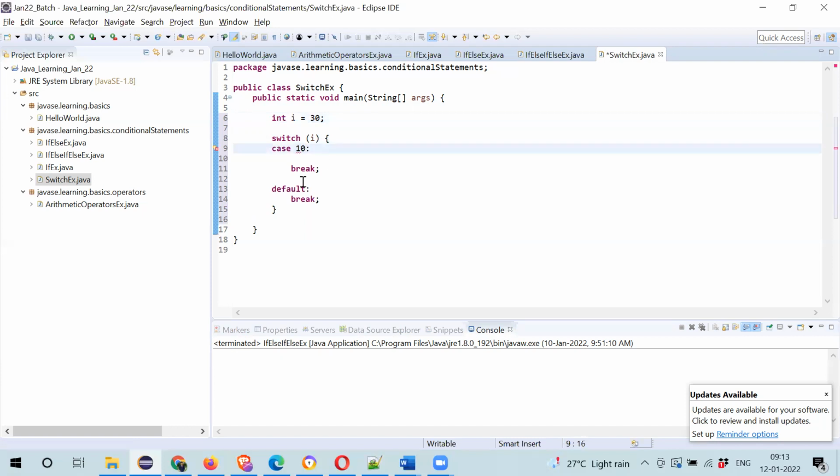Let's say 10. And if it is 10, print 'Given value is 10'. Whenever you provide 10 here, it will come and execute this first case. It will not go to a second case and all the stuff. Okay, now let me put it as 30 only.